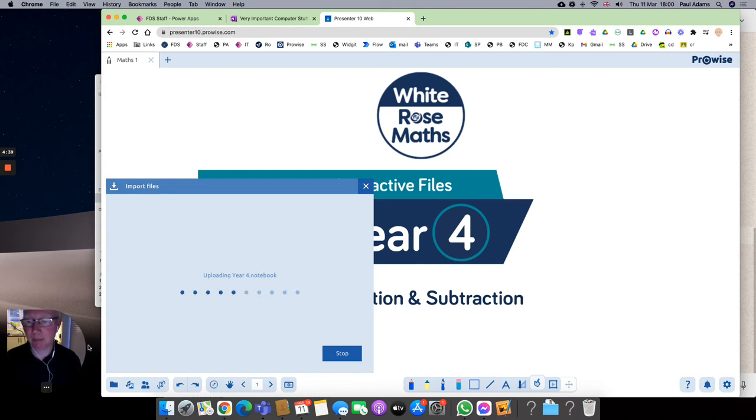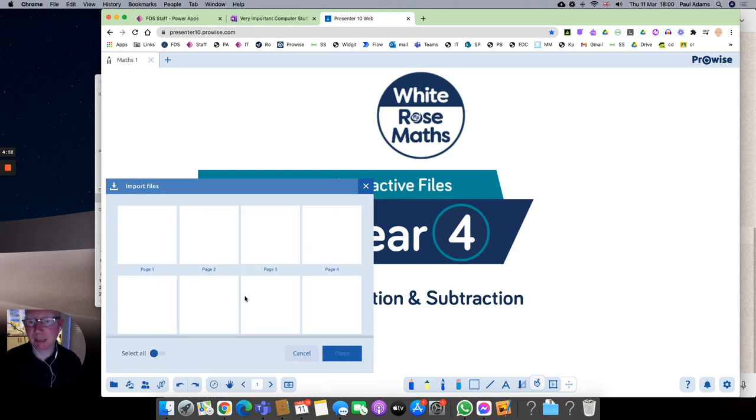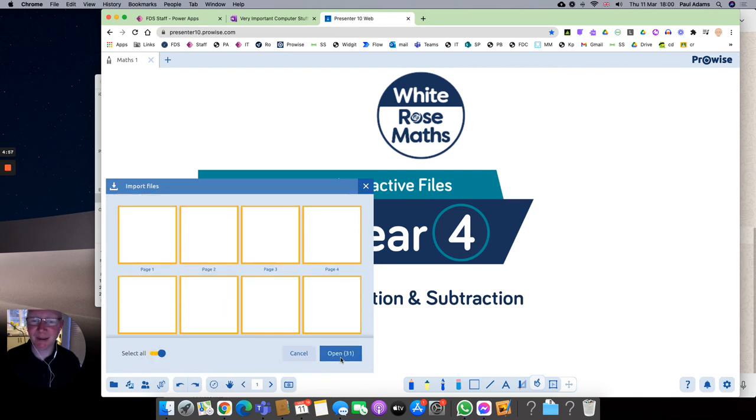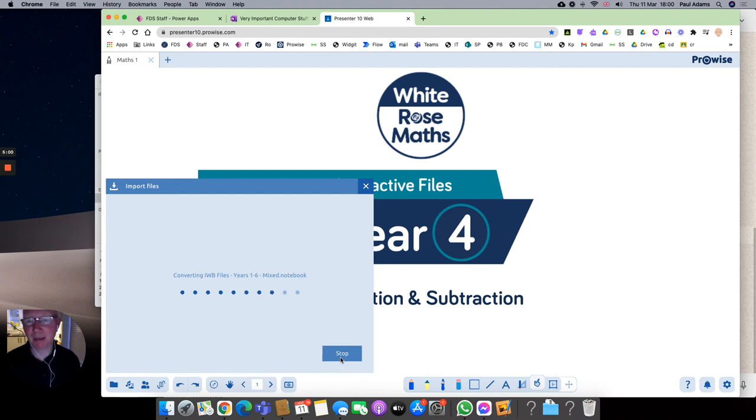While it's doing that, I'll just recap. You click the folder down here and you choose import. It looks like this is quite a big interactive whiteboard file, because it's actually still importing now. Here we go. So I can select all. It's actually got 31 pages, this one. Let's choose open and it's now converting it into a file that's compatible with Prowise. When it's finished, it's saved in my files area. I don't have to do the conversion again, I just do it once and then upload to my files is complete.